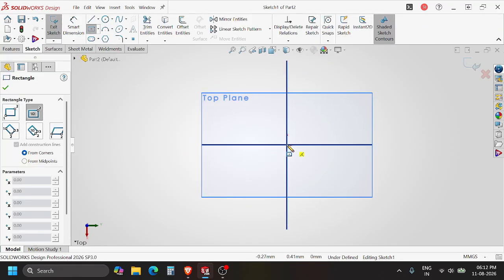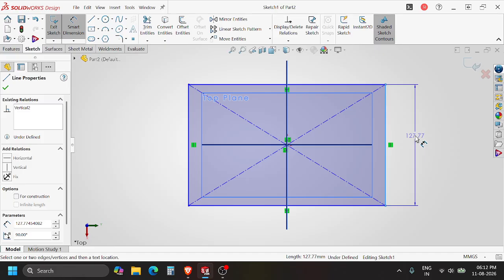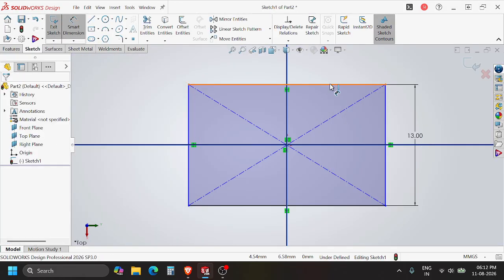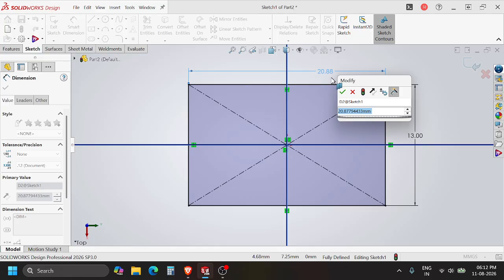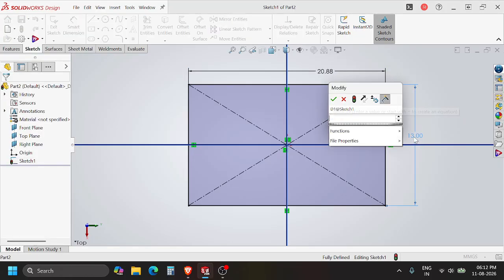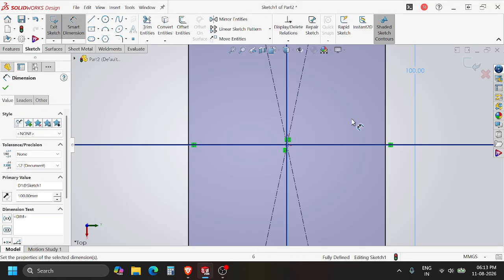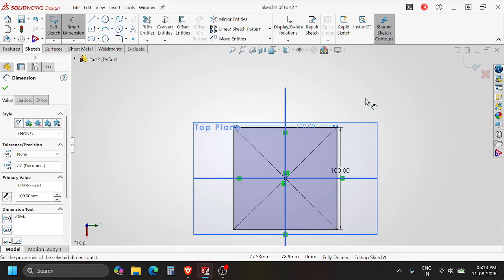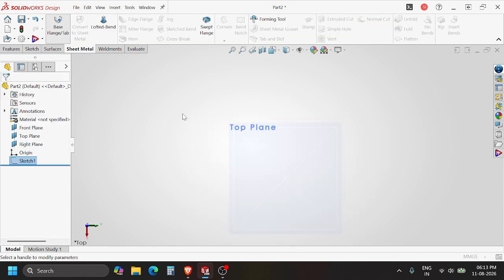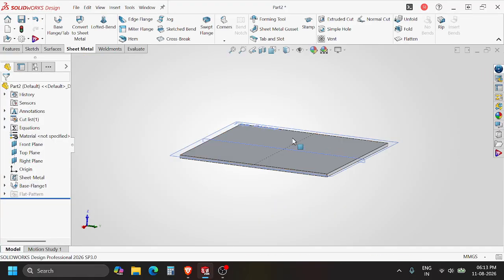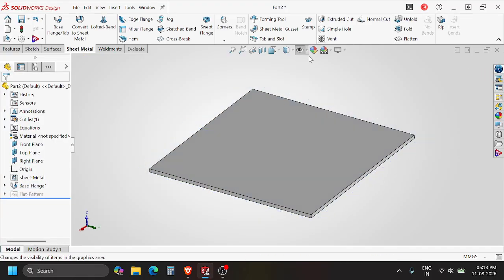Okay, I'll draw a rectangle over here. Okay, I'll make it a 100 by 100 square. Okay, no worries. Then base flange of 2 mm thickness. Okay, so this is our sheet metal on which we need to perform forming operations.